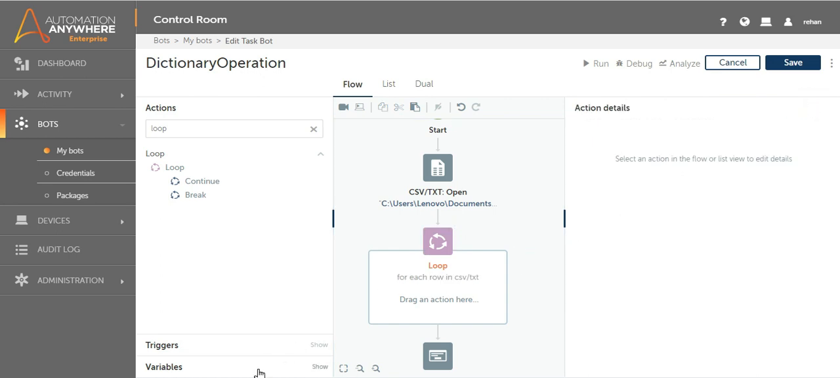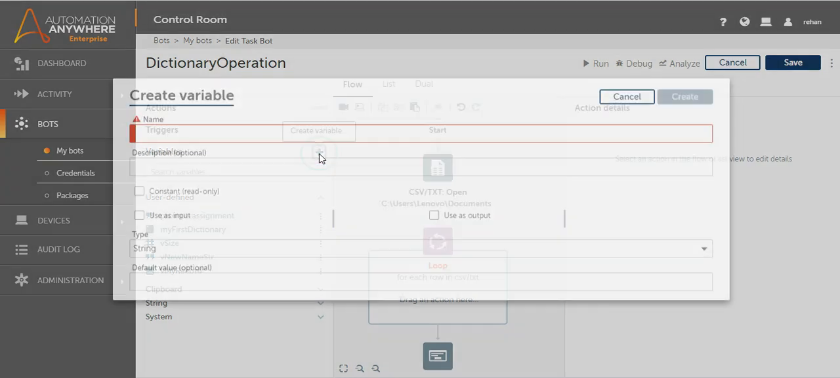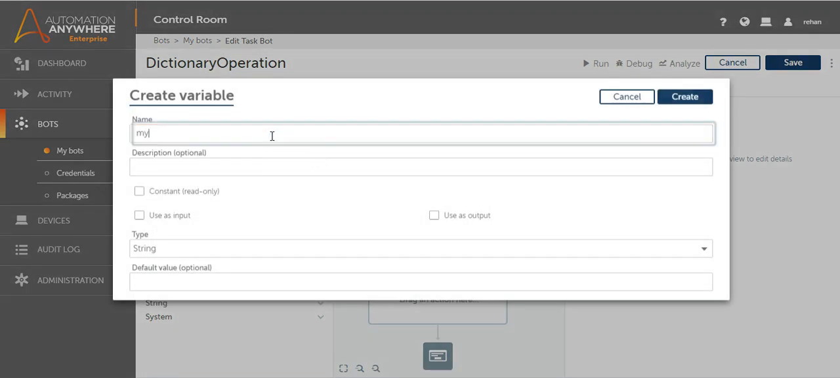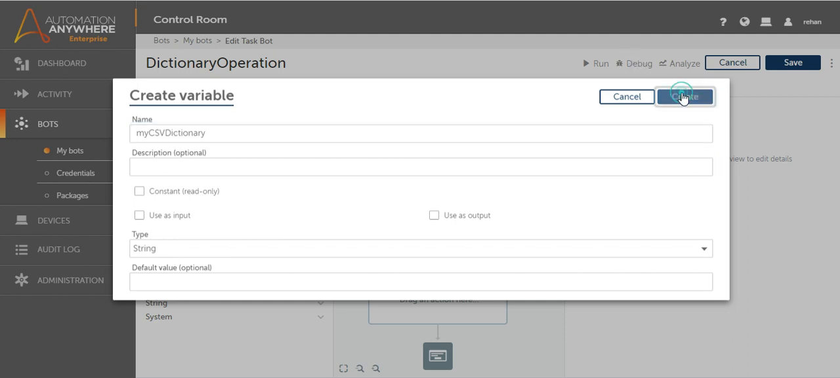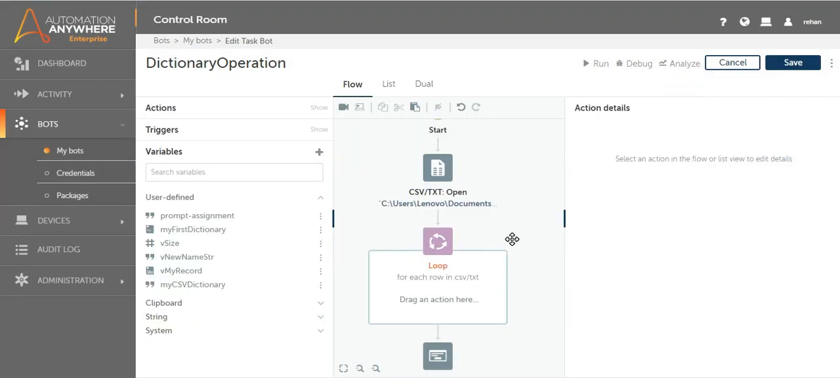Now we will create one more variable that is for a dictionary, my CSV dictionary. Let's say string type and create it here. So it's blank right now. What we need is to read it and put these values into this dictionary, my second dictionary. So let's read it from this one.